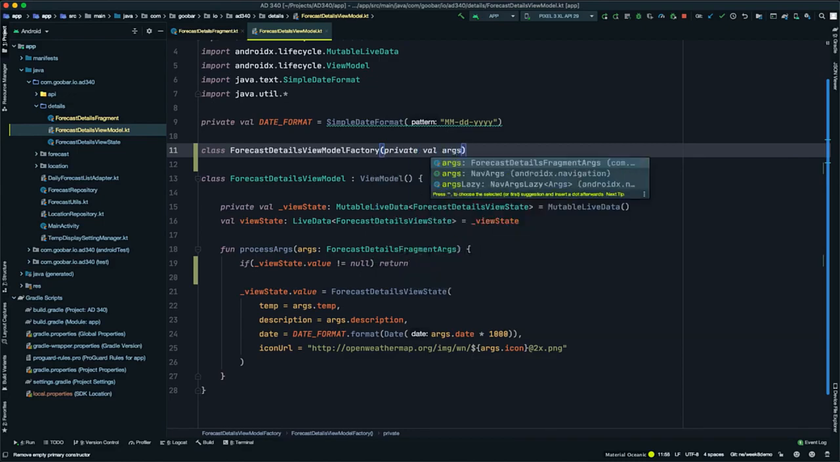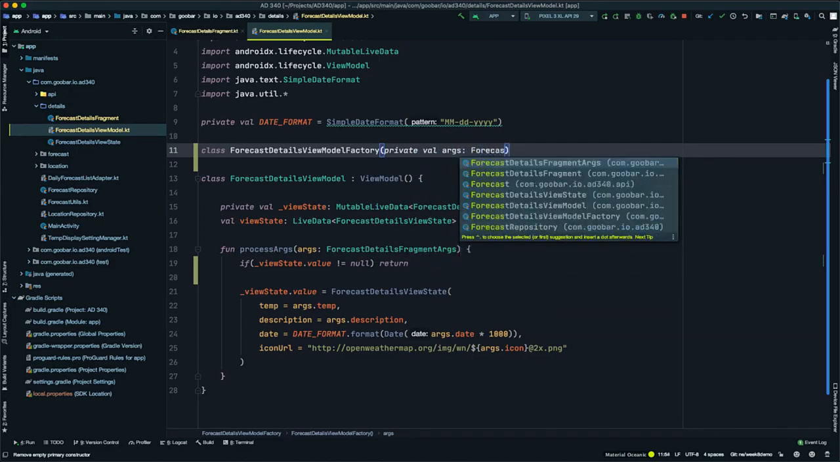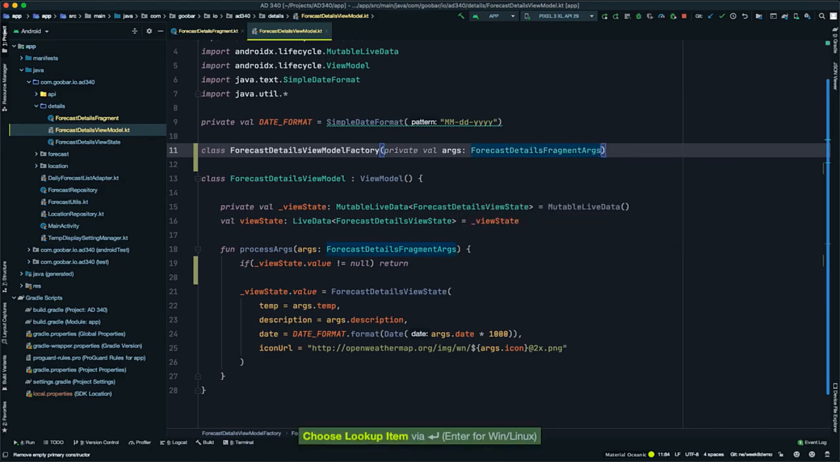Now within the constructor, we're going to add a property called private val args: ForecastDetailsFragmentArgs. So remember, we want to be passing these args into the view model. So we're going to pass them first into the factory, and then the factory will use them to create the view model.